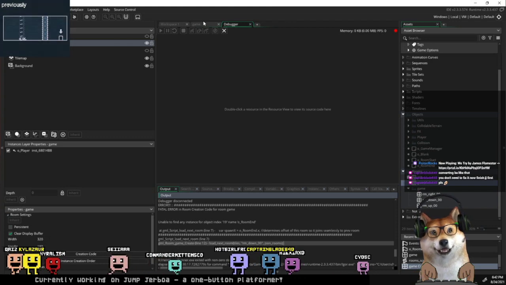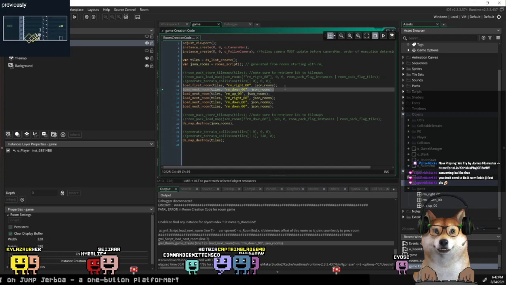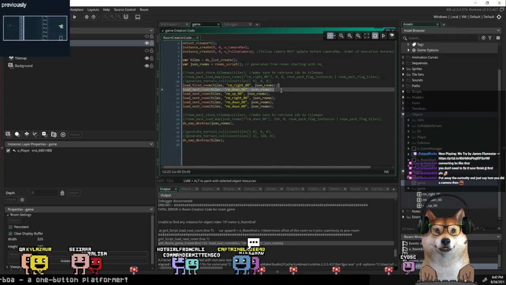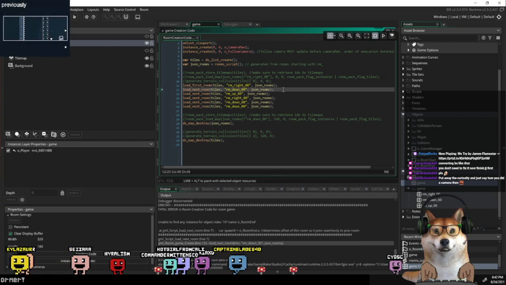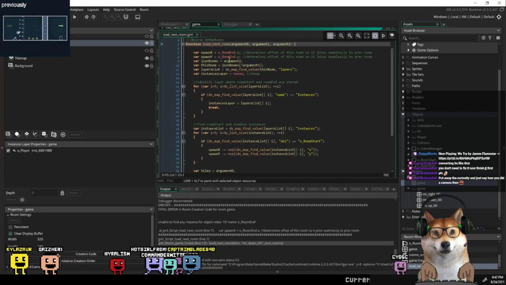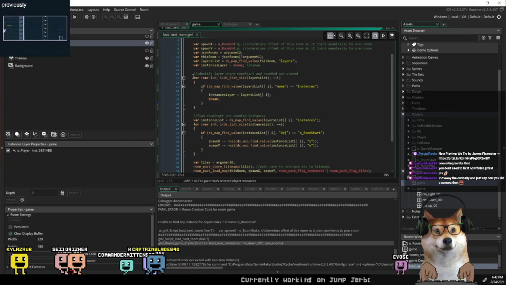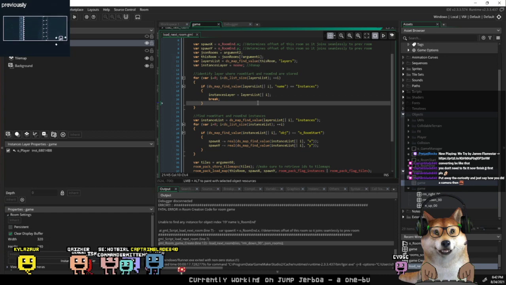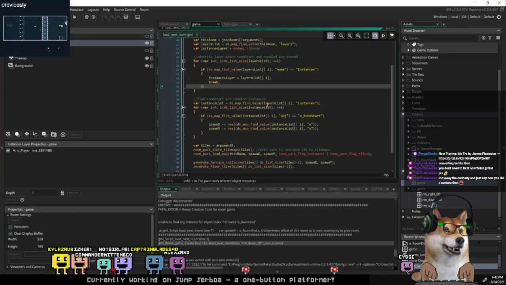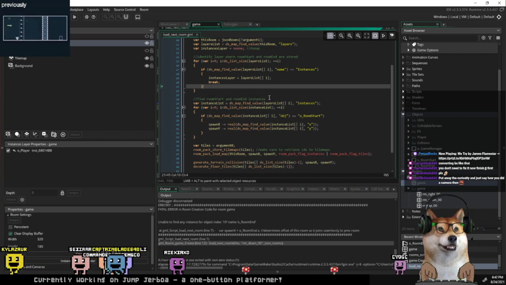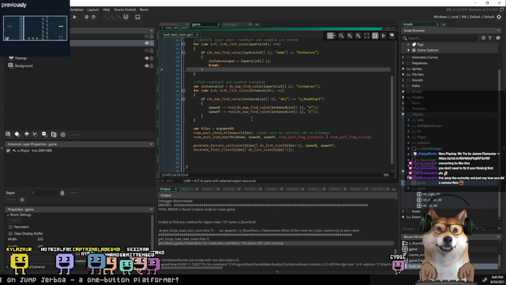Line 12. This one is refusing to. Wait, what? And then if I place where room start and room end are, I'll stop. Yeah, maybe next time I'll just write my own level generation.